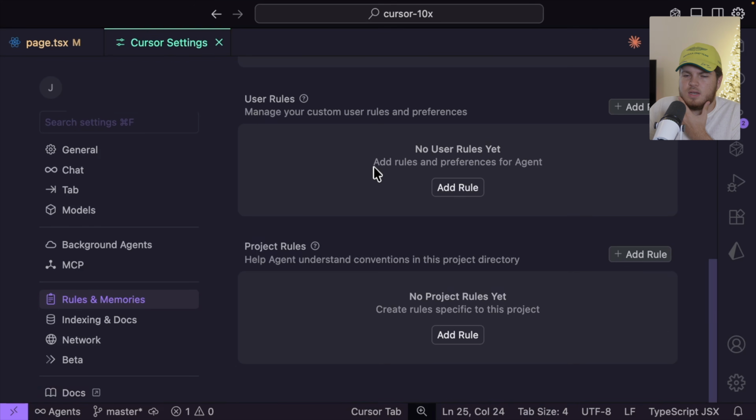Another thing is user rules. So the thing is, Cursor offers these user rules with which you can add your own custom rules and preferences. And you know what?